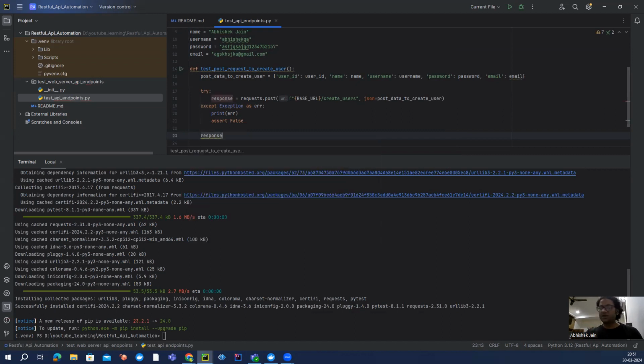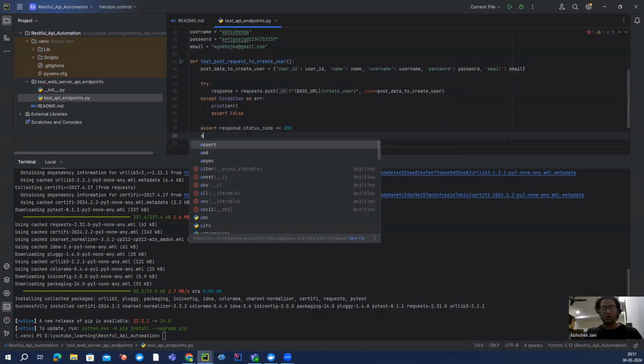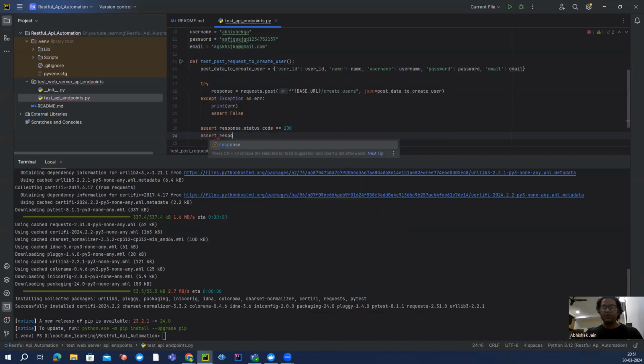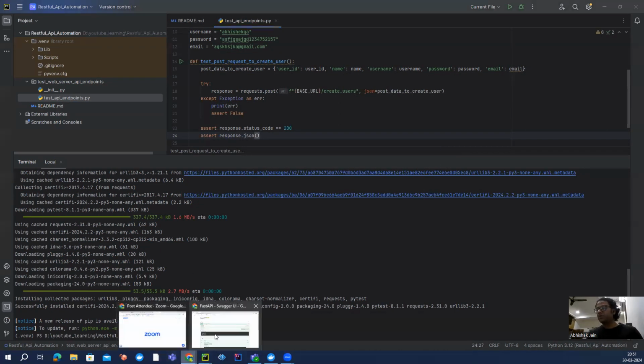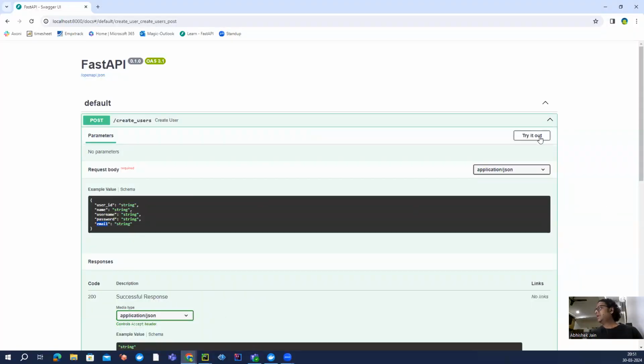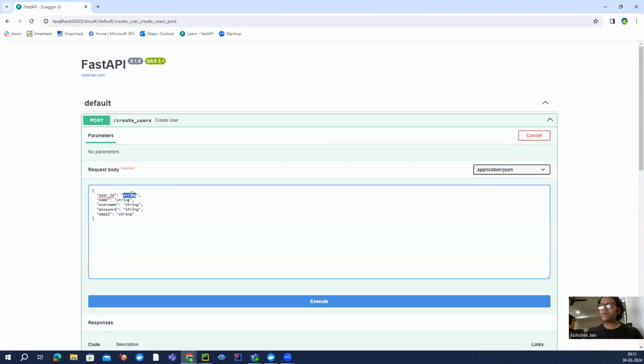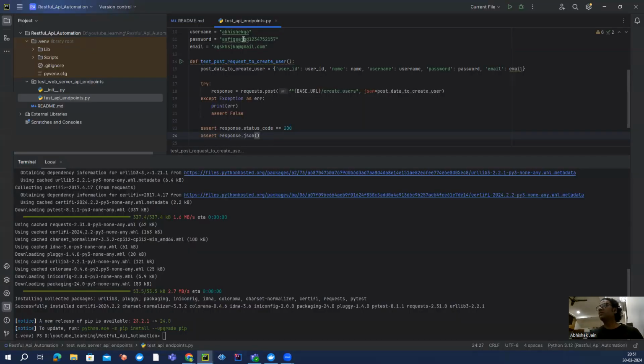So now we're going to check the response status code. The status code is going to be 200. So this is the first assertion which we're going to have, right? Then what we can do is say response.json, which is actually going to get the response, and just go back to the same values which we have here.